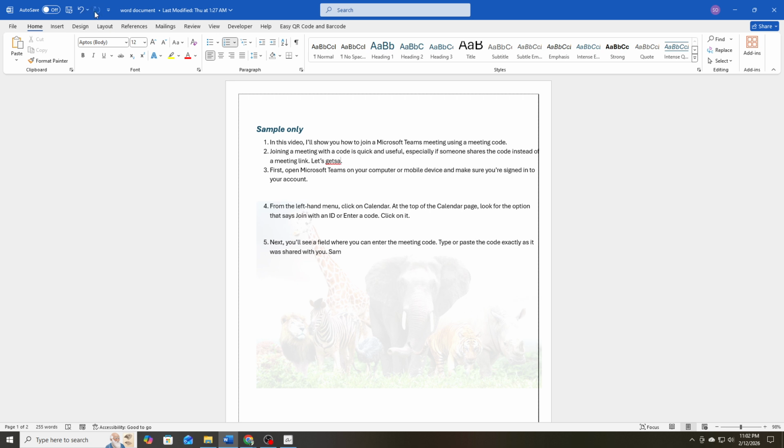Next, formatting your text is an important part of editing. Use the Home tab to change font style, size, color, or add emphasis with bold, italics, or underline. You can also adjust paragraph alignment, line spacing, and indentation to make your document more readable and organized. Consistent formatting gives your document a professional look.